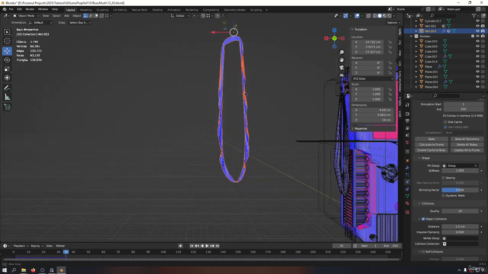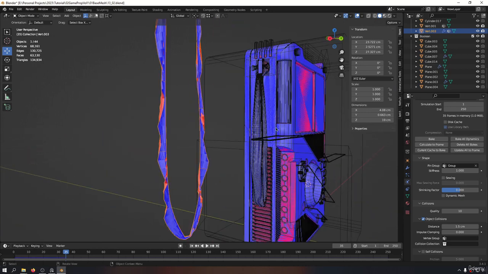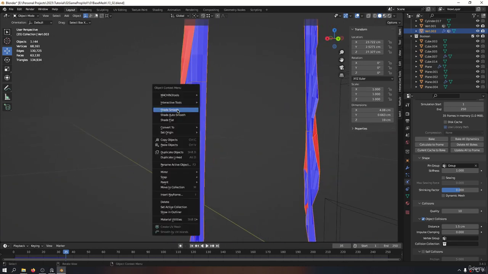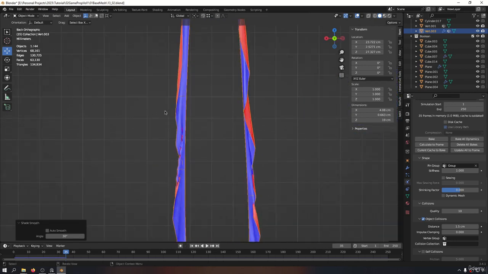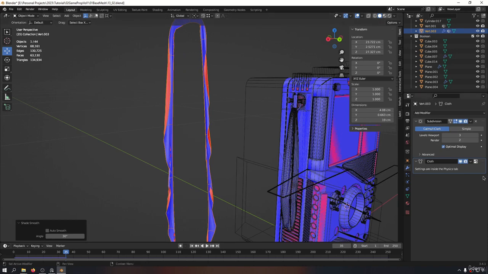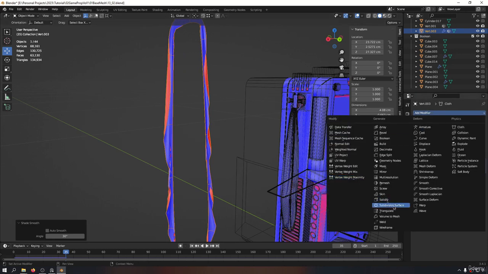Okay, now this is a better thing. I'm more liking this one than the previous one. So it's jaggedy, so we need to go and shade smooth. And one thing to clear these shading issues is that I'm going to add the solidify after the cloth modifier. So let's see what happens.